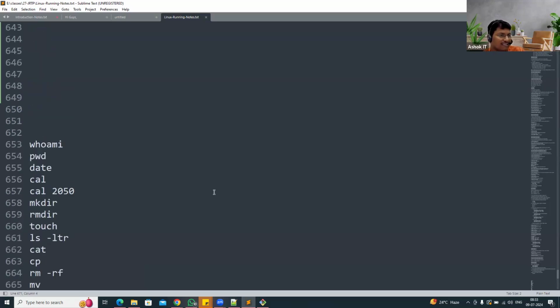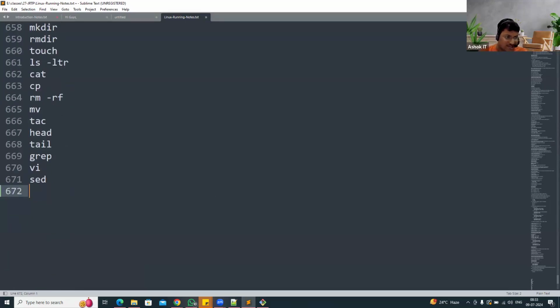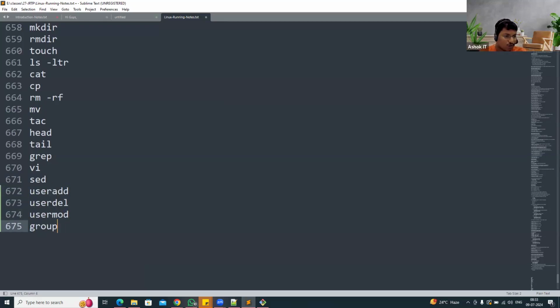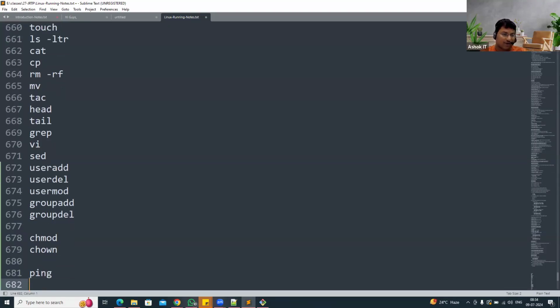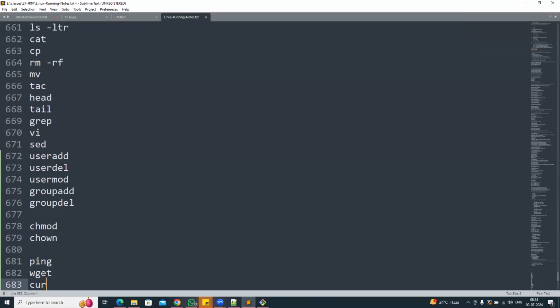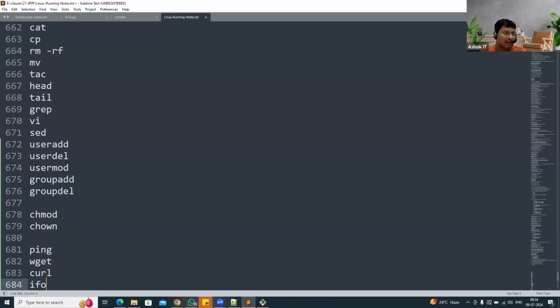Okay, so as of now we covered these commands. Sed command, useradd command, userdel command, usermod command, groupadd command, groupdel command. Then we discussed chmod command, chown command, ping command, wget command, curl command, ifconfig command.